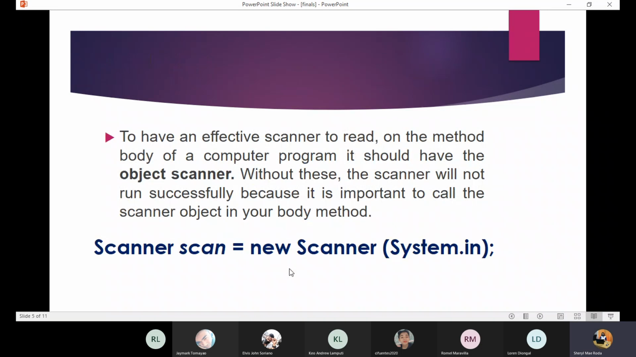Okay, so to have an effective Scanner to read in the method body of a computer program, it should have the object Scanner. So, kailangan meron siyang object Scanner sa inside of our code or sa body method natin. You identified already kung ano yung method sa coding natin, which is inside the class: public static void main with args, and then open braces, and then inside of that, doon yung method natin. So, kailangan doon i-insert si object. So, ano yung object?